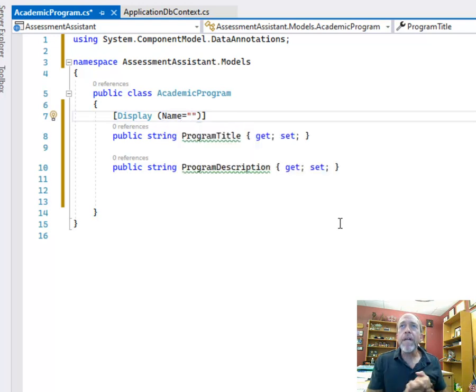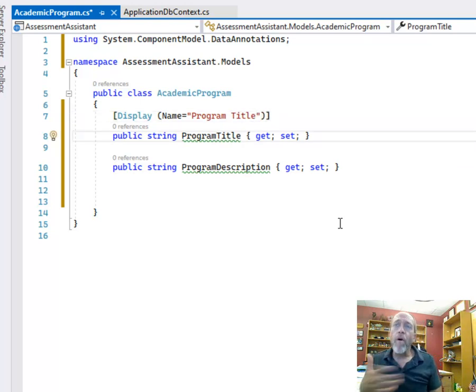Because when I want to display this in the interface, I don't want it to be ProgramTitle as a single word without a space. I'm going to have it as Program Title. So I'm going to add a whole bunch of these different types of annotations, and there are actually multiple namespaces that go with getting all this done.